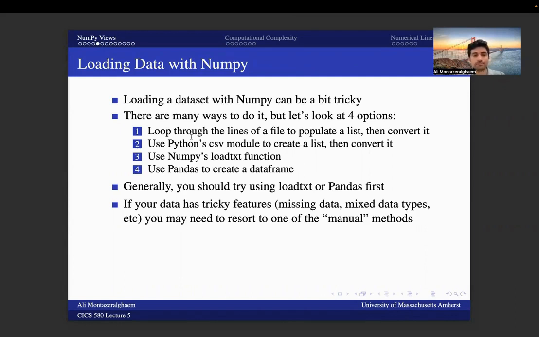then you can use the first way that we introduce here. If your data has key features such as missing data or mixed data types, you may need to resort to one of the manual methods, which are the first or second one.